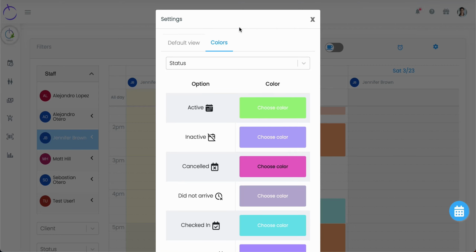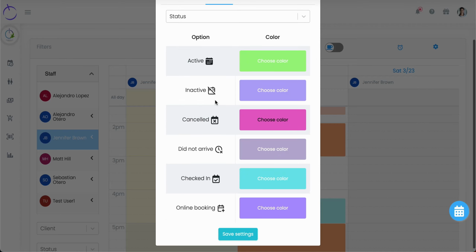You can also color code and set the view of your calendar by the status of an appointment. And as you can see, all the statuses that we provide you are listed with their specific icon. You can go into the color palette and then select the colors that you want to identify an active, an inactive, a canceled appointment, did not arrive, and so on. And then if you save it as that default view, these are going to show there.